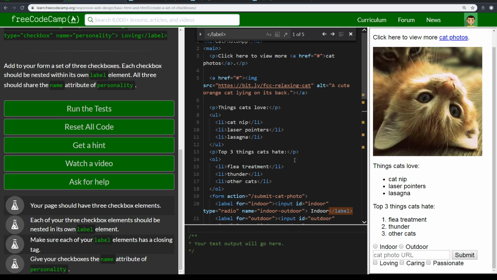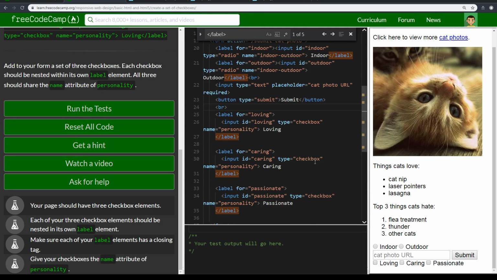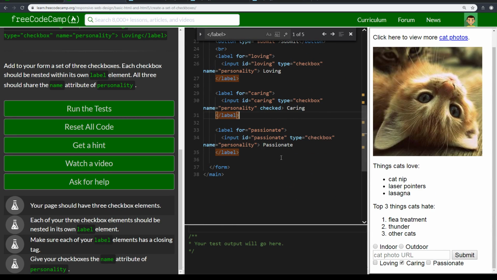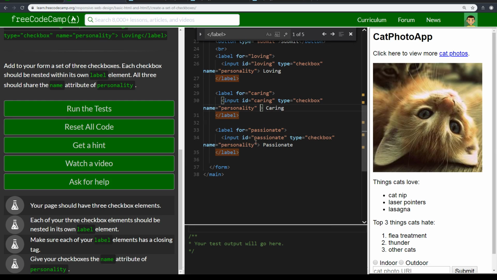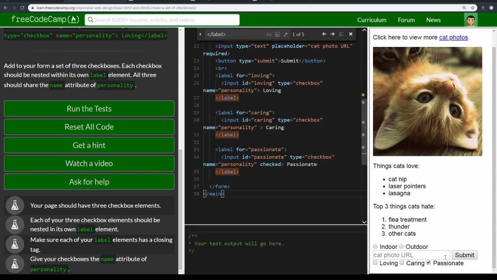So I wonder if it will break it if we put a checkbox checked. So I'm going to say checked for caring. See? Caring. I didn't even touch this. I didn't even go there. I'm going to remove this from caring. I'm going to put it in passionate. I'm going to go down and it's passionate. So I'm going to just leave that, see if it passes the test.